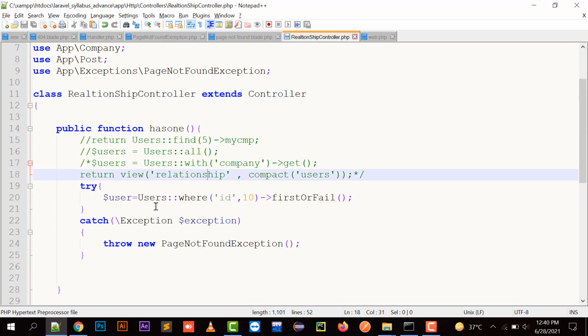Here the user with the id 10 is being called, so 10 does not exist in your database, so an error is generated. As soon as the error is generated, the catch block will be encountered, and it will throw your page not found exception. So this is a particular exception you can call onto any particular function or any particular block of code. So this is totally a custom exception in Laravel, how to create a custom exception and how to control your exception when any error is originated.